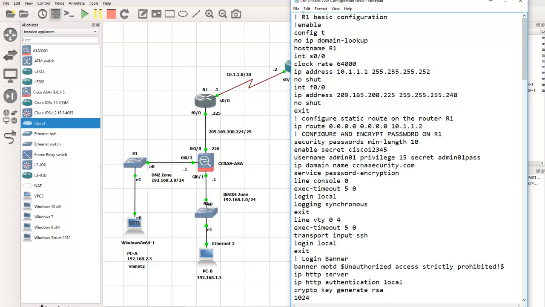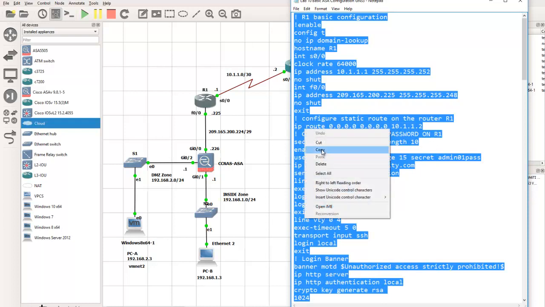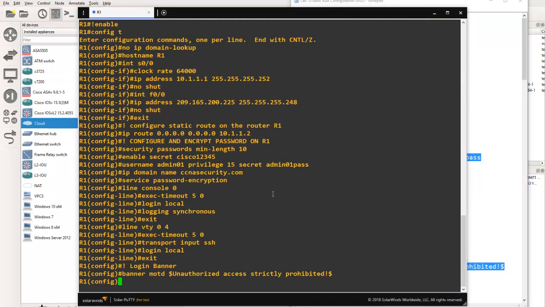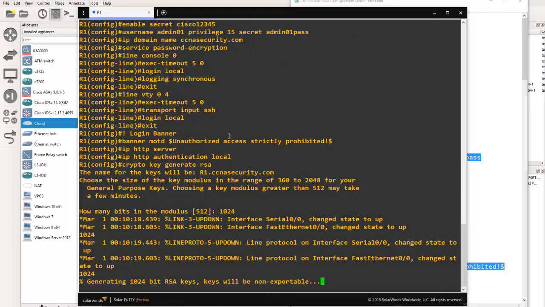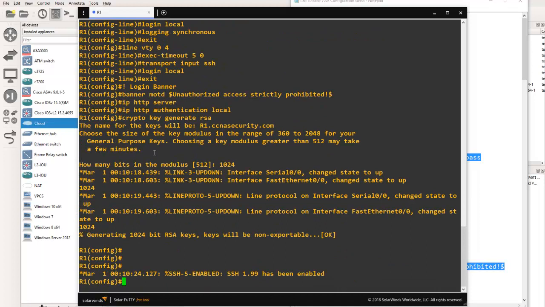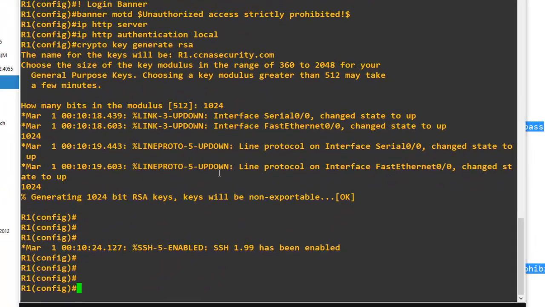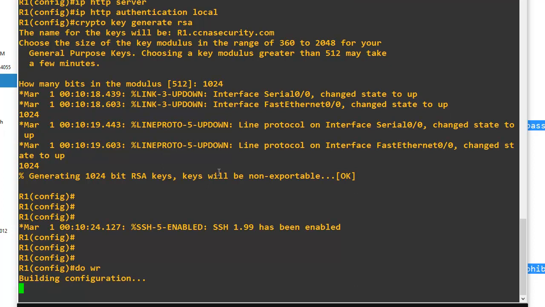So you can pause the video and copy this configuration to R1. For now I'm going to copy this configuration, and I will paste it into R1, and make sure you review the CLI for any error message. I don't see any error message, so that looks good, and let's save the configuration now. So I just saved the configuration for router 1.